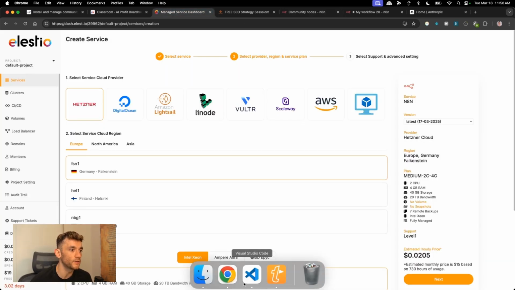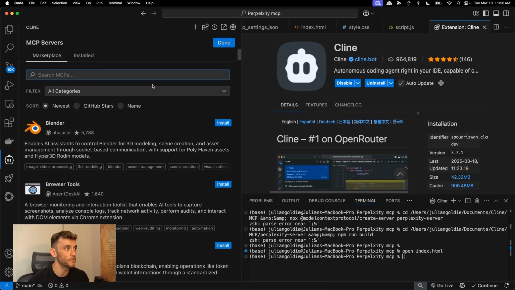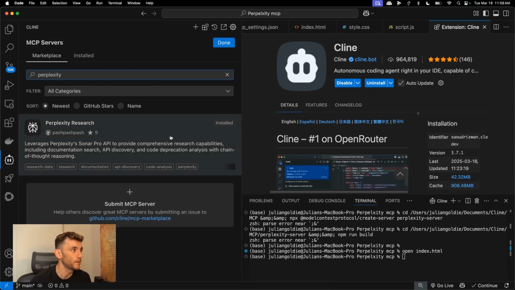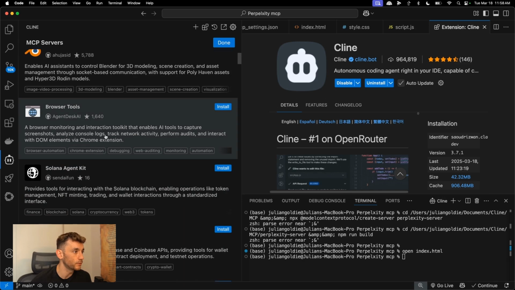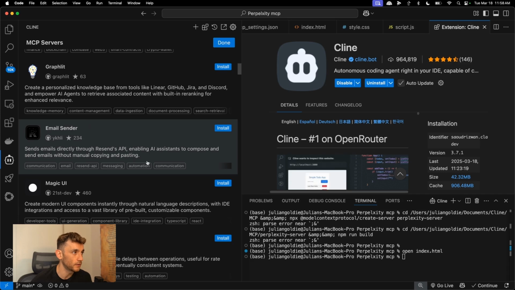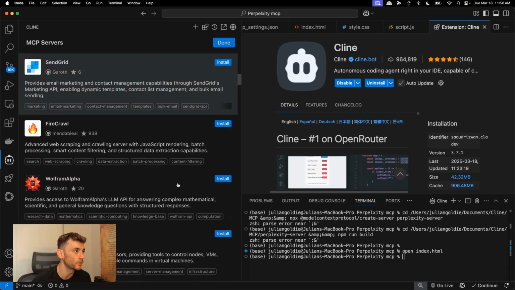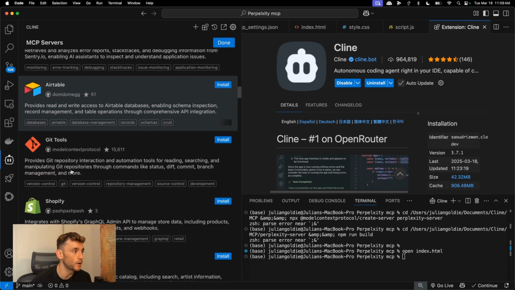Whereas, for example, if you go into Visual Studio Code and you've got your API key plugged in, you can just go to the MCP Marketplace. You can type in, for example, Perplexity Research. We've already got this installed. And if we look through the list here, for example, you've got browser tools, you've got a Solana agent kit here, which is quite interesting. Email sender, so you can send emails directly through the MCP servers inside Cline. Airtable, it links to directly as well.